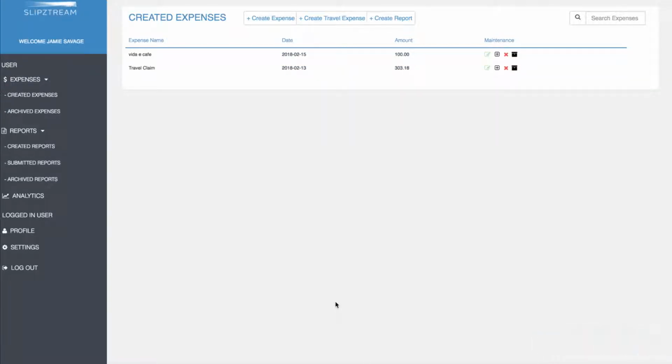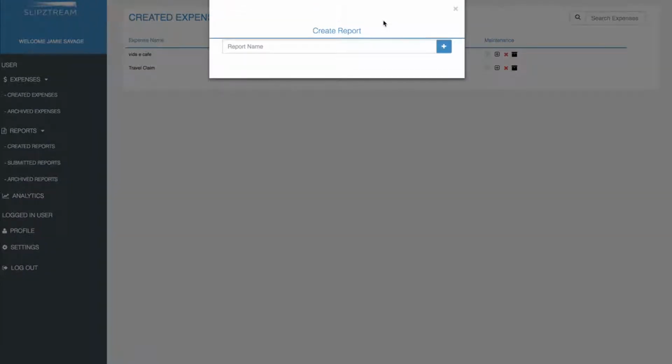So you can spend the day, week, month creating expenses and travel expenses, and if you are in a position that you need to send them for approval, then what you do is you create a report. So you will simply go under expenses or under reports, and at the top, on the top right, you click on the little plus button that says create report, and you create your report name.